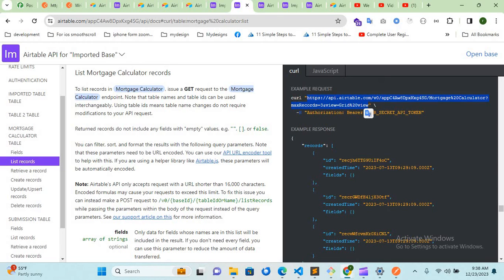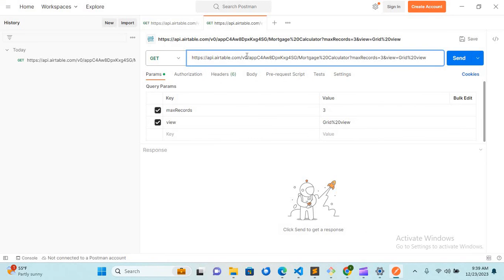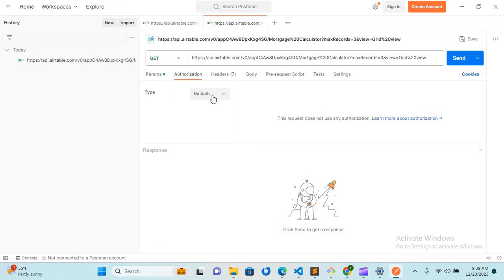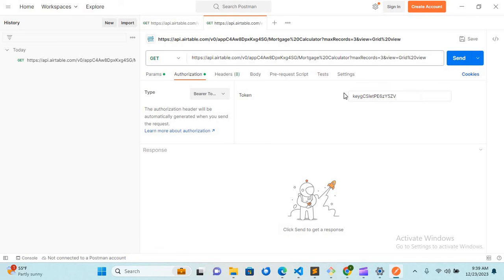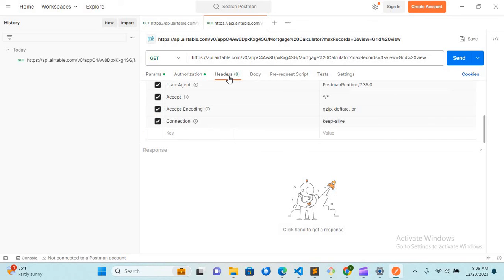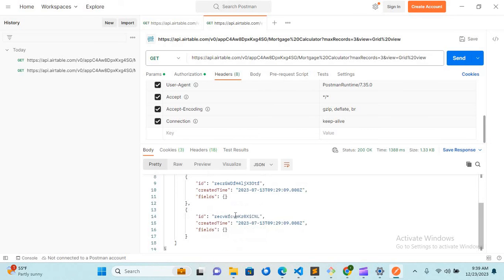Copy this out, paste it over here in the URL, and go to authorization. Here you can use this as a bearer token, like we created before. Now what you have to do is just click on send. Here you get the data.